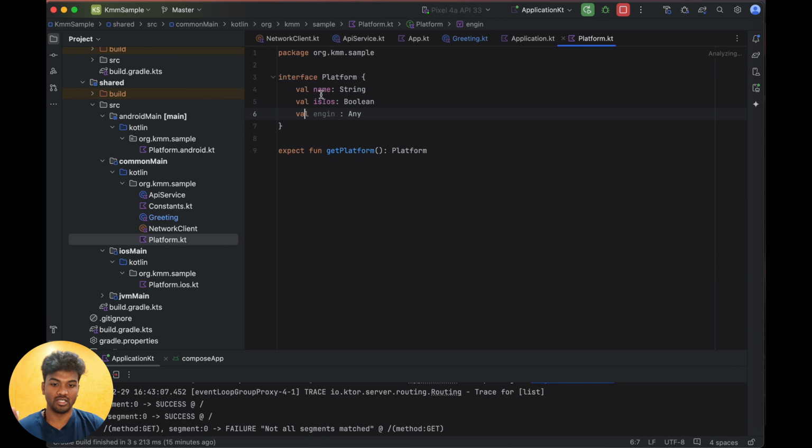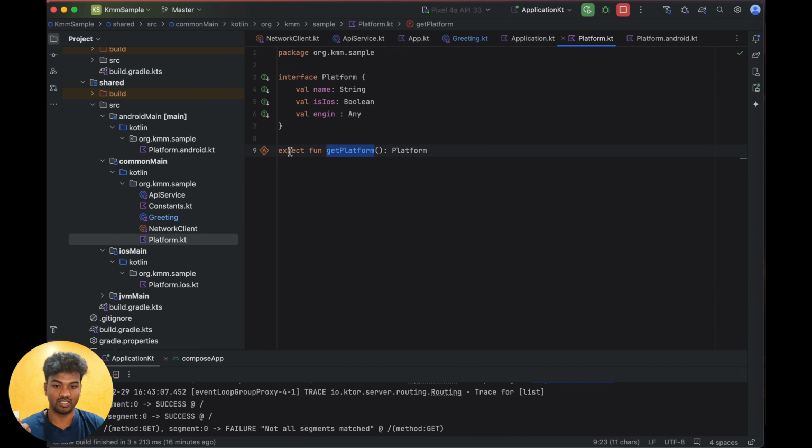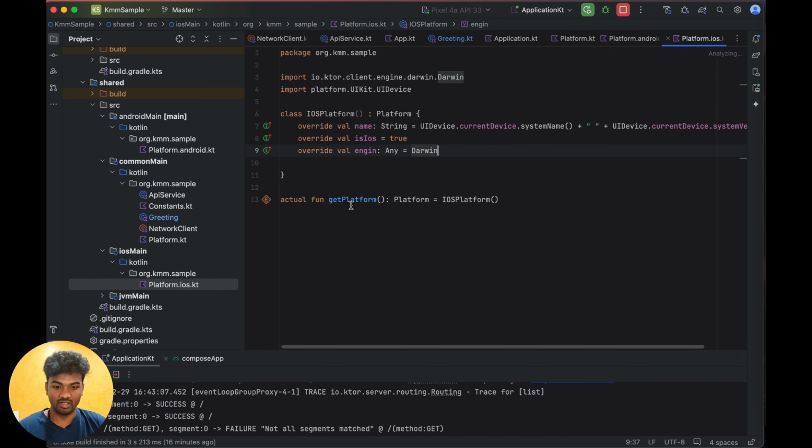Okay, so this is the interface. This name I am using, and whether it is iOS or Android I am taking as a boolean, and getting this as a platform. This platform is the interface of the Android platform, and I am getting getPlatform from here. The same getPlatform is expected from both. So it's the same thing over here: Android, iOS, true, and the name will be the system name, Android or iOS.